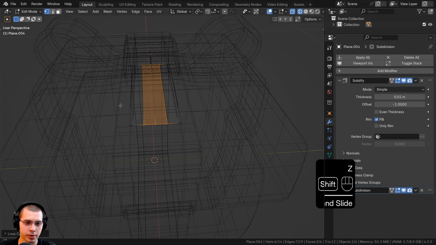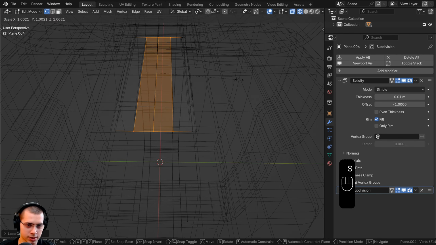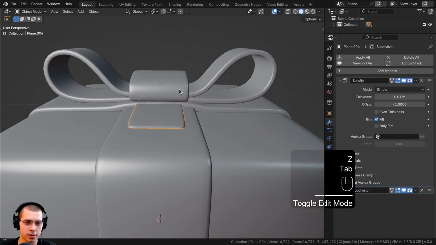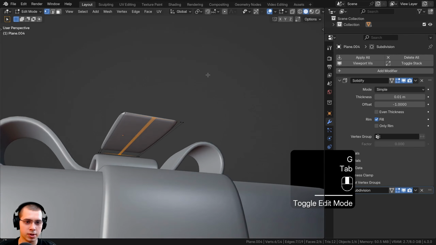Let's go to wireframe so I can actually see this, and we're going to scale this down, and we're going to make it really thin. So just scale it down on the Y-axis so all those pieces are really close to each other. We can also maybe bring this up if you need to see that better.